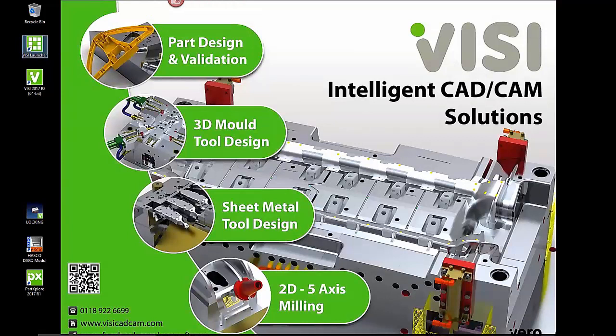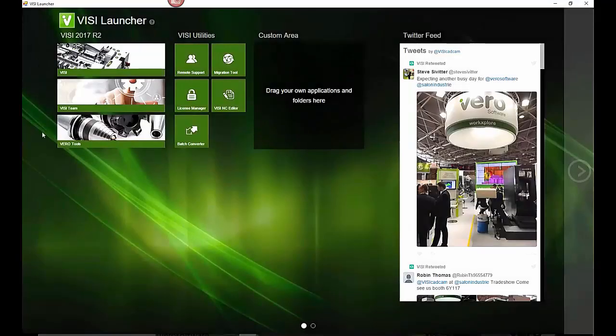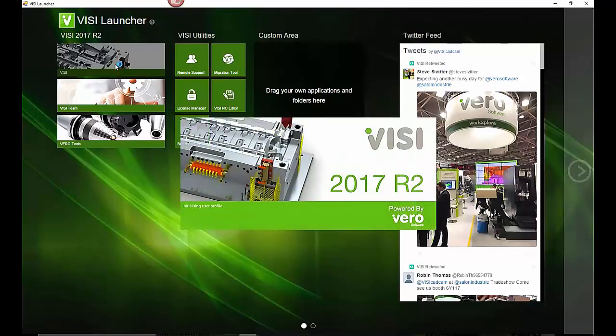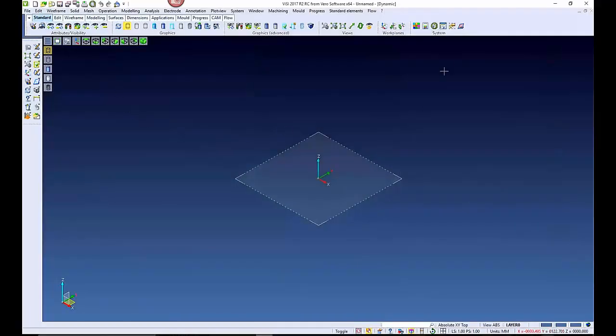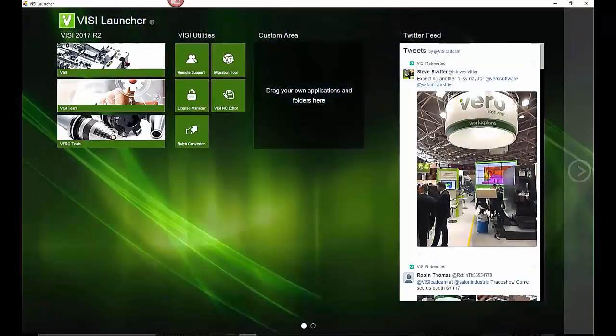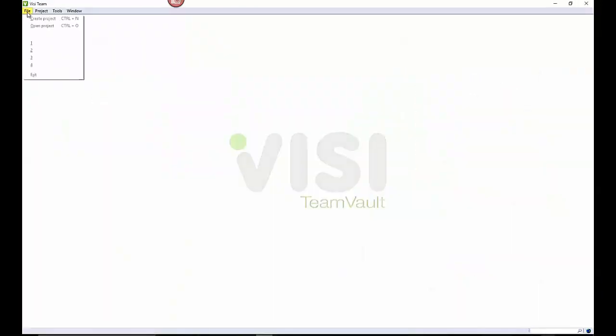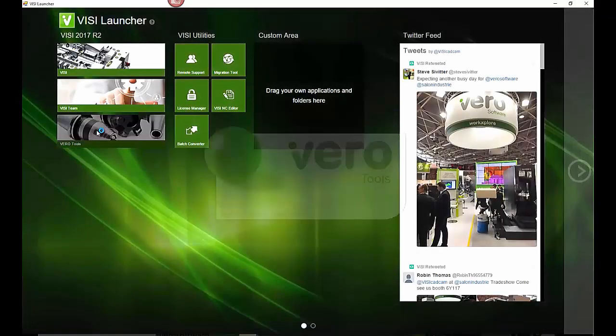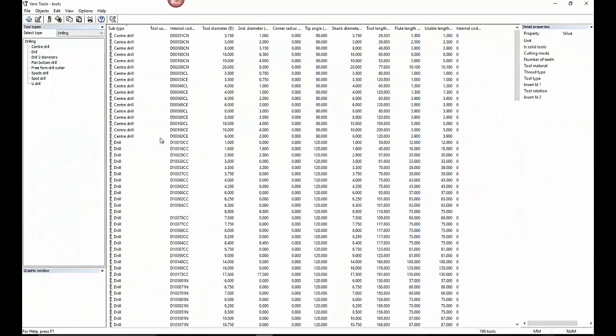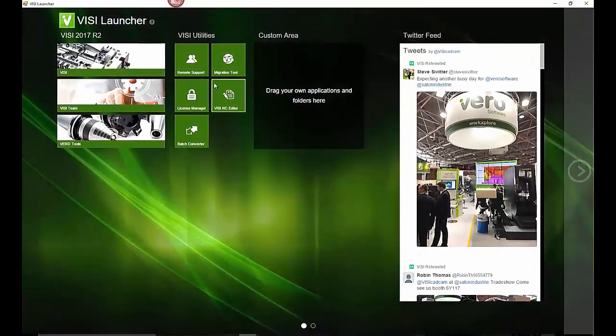So let's take a look at what that's actually going to look like in this video here. You're going to see on the desktop we have a VISI launcher. Let's open that up. So what we'll see here is the layout that you'll see. VISI can be launched right from the icon here. Also VISI Team can be launched as well. Team is software for us to be able to work on multiple files by multiple different designers all at the same time, and then it combines those files back together.